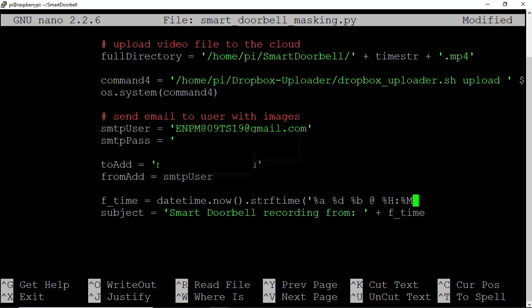What the string defines for us then is the %A, that'll be the day of the week, for example, Monday, %d for the date, for example, the 21st, and %B, so that'll be the month, for example, April, all at a particular hour:minute. Let's continue by defining the message then. We'll say msg is equal to MIMEMultipart.